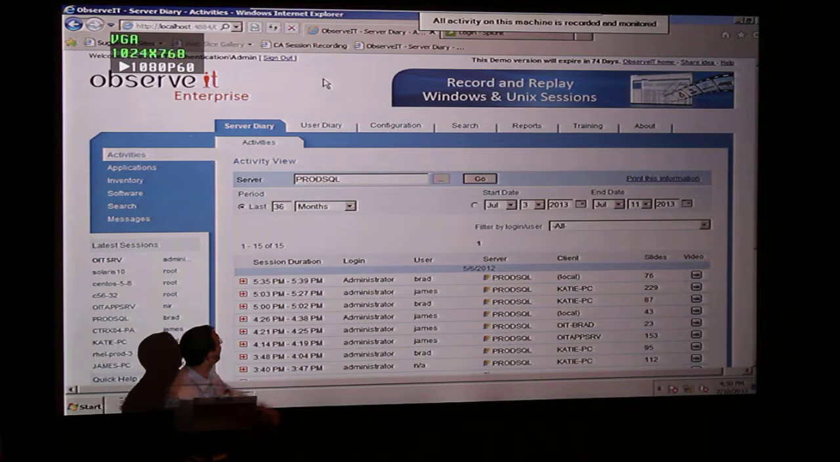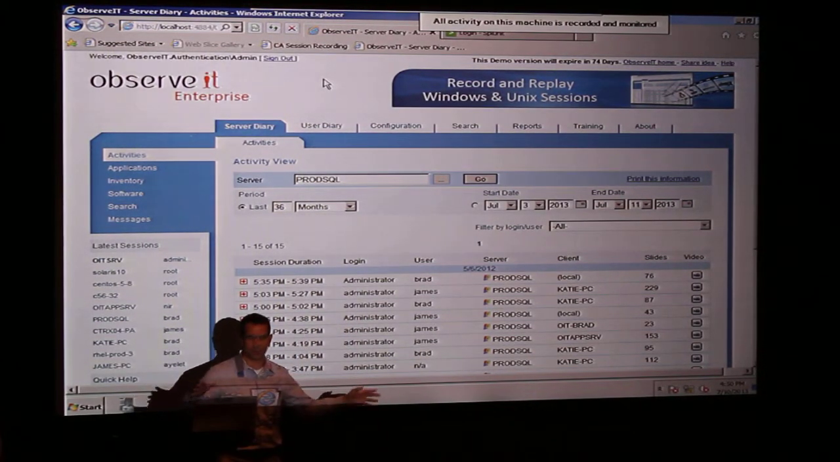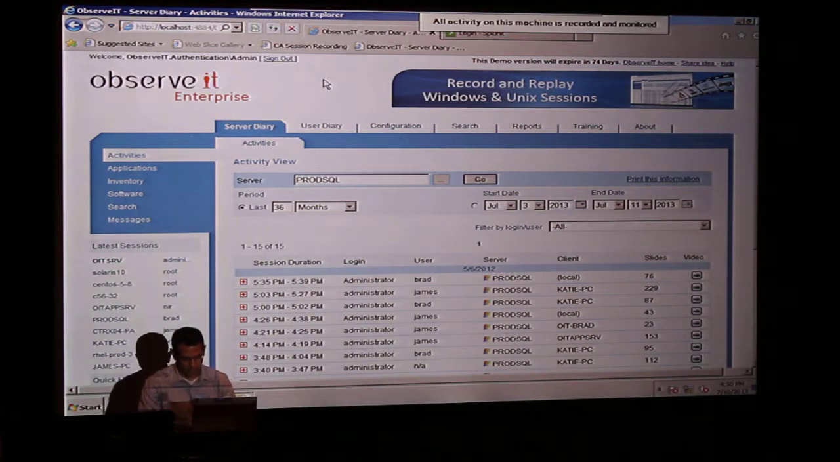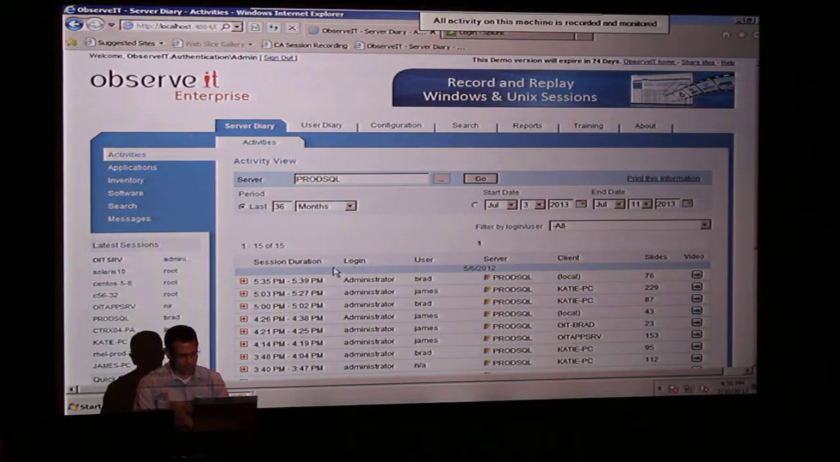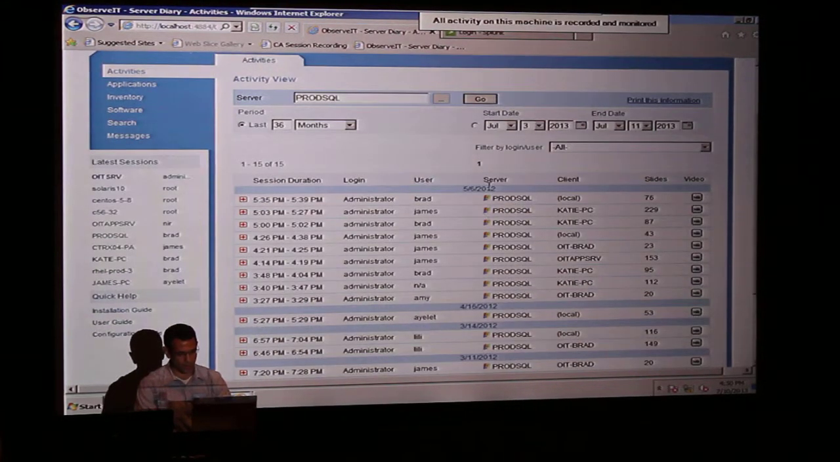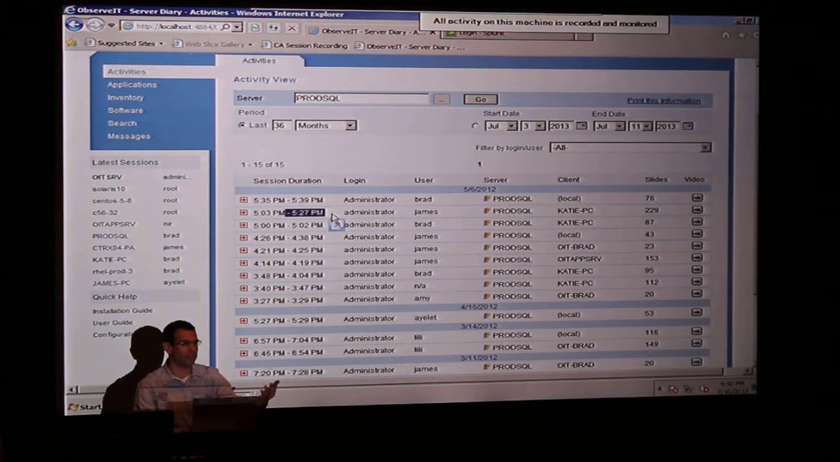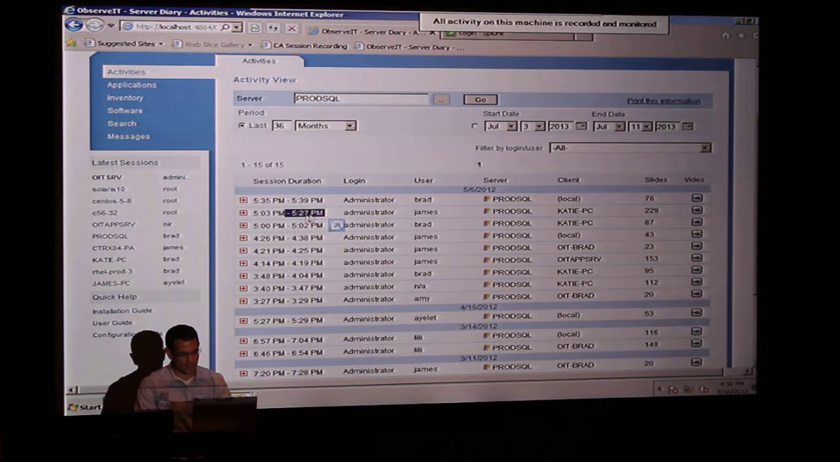Okay. So what you're looking at now, this is the console. I will not go into all the technical details, but like I said earlier, you can record what somebody did. So this is a server named ProdSQL. Somebody logged into ProdSQL. Not somebody, a lot of people. We can see here I have data from 2012. And all these records are sessions within that people logged in and did something on that machine. I can see the duration of the session. I can see who logged in.